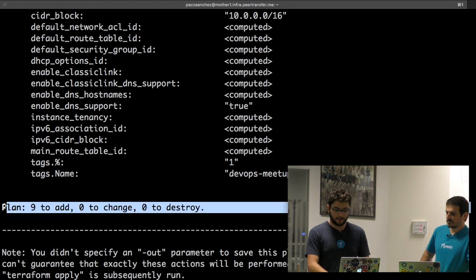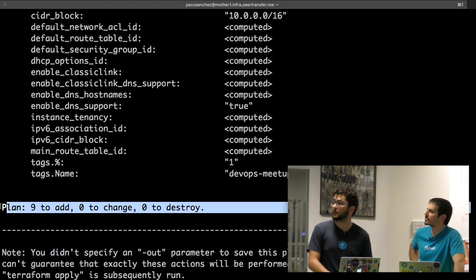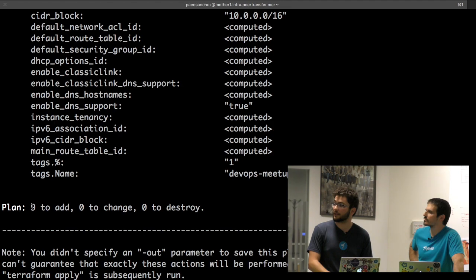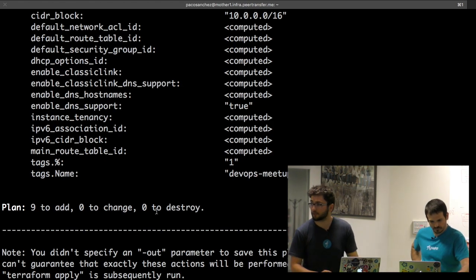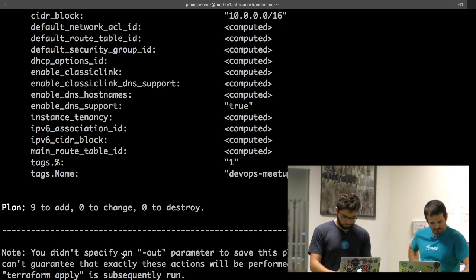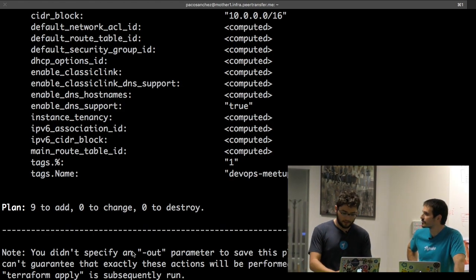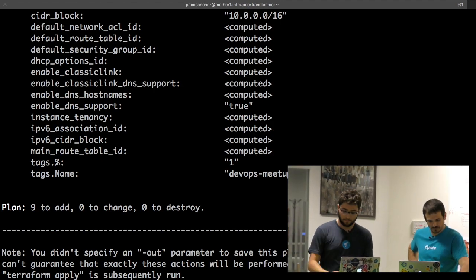Here at the end we have a summary: 9 resources are going to be created, 0 to change, and 0 to destroy. As we don't have anything created yet, 0 to change, and we are not going to run any destroy, so okay. Finally, we have Terraform apply, and this command, as its name says, is going to create all we have in our plan.